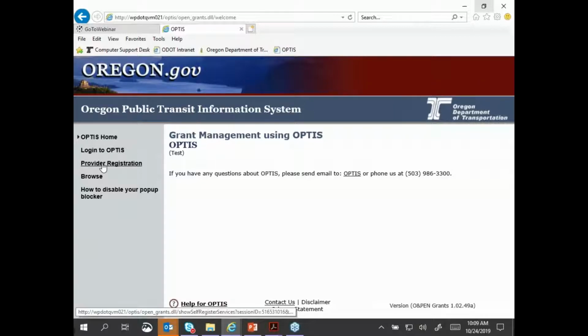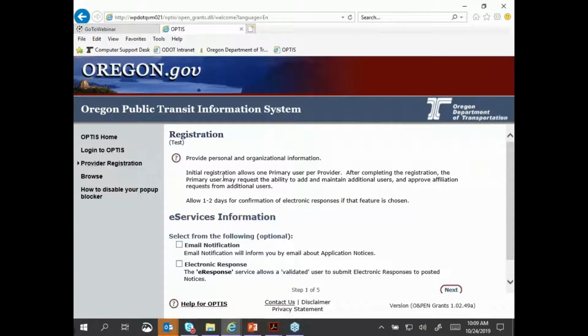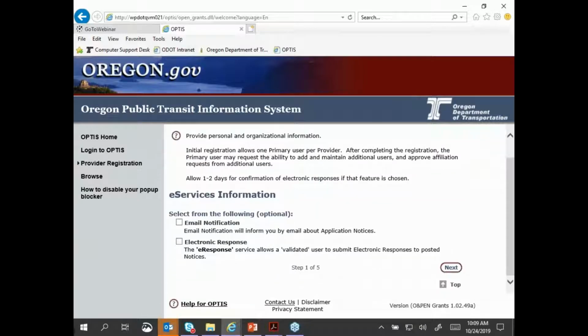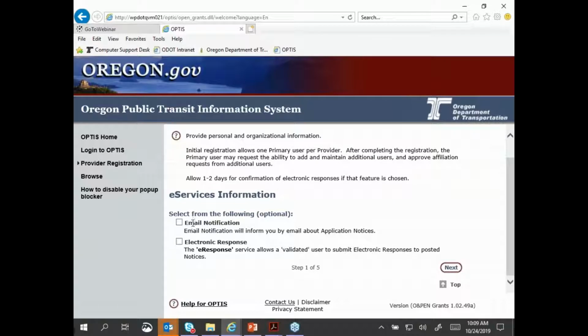We have this lovely provider registration button here, which you can click, and then, oh, it timed out. Lovely. Try again. So here you can start the process all on your own at any point in time if you're a provider, and then we'll want to know if you'd like email notification or electronic response, e-response. That is something that we use to validate reports. You can click one of those two and hit next to start that process. We're not going to go through that process today, but I just wanted to show that for all the people who are unfamiliar with OPTIS, that it is available there.